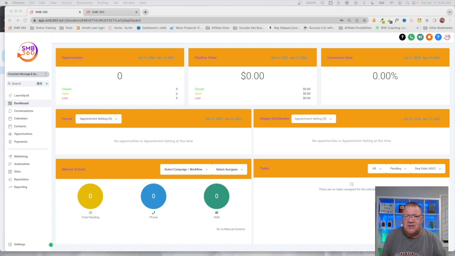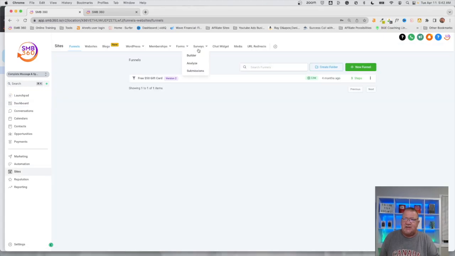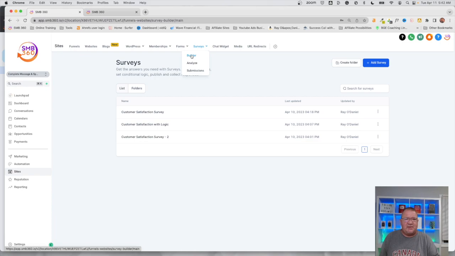So here we see we're inside of a sub-account. This right here is just the beginning dashboard, but to get to the surveys, we're going to have to go to Sites and then over to the Survey Builder. So before we get started here, I want to show you a couple of different ways that you can do surveys, and I would like to show you how in this video to automate that using a workflow.